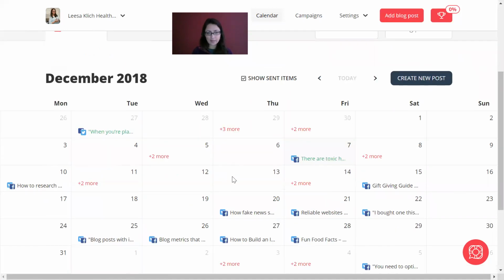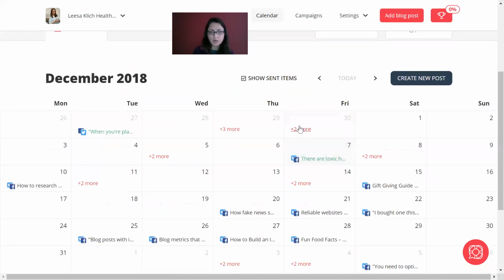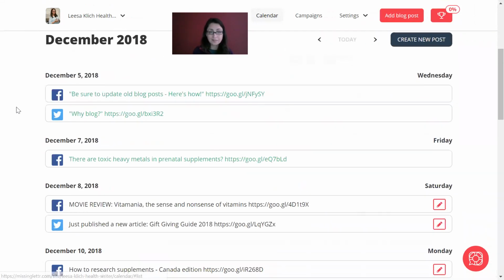Here is my December calendar. So you can see I have a bunch of posts. Wait a second. Here we go. See, this is lots. I prefer the list. You can see I have stuff scattered throughout, right? And it's all different blog posts. It's not just ones that I just published.